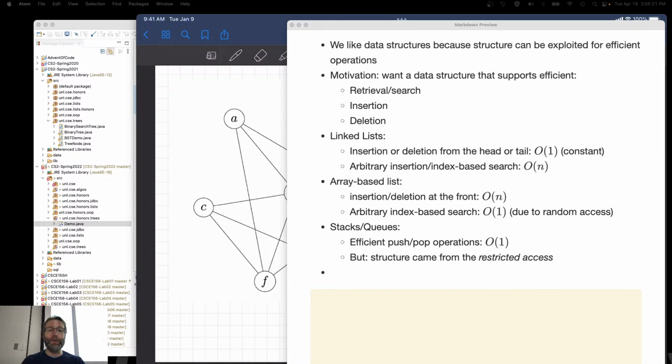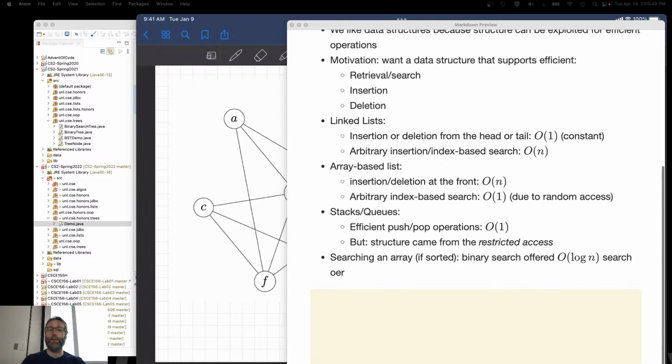Another one would be searching an array, if sorted, right? How could we exploit that? If an array is sorted, what search can we use to have really efficient operations? Binary search. Binary search offered order log n search operations, right? That's really as good as it gets, right?